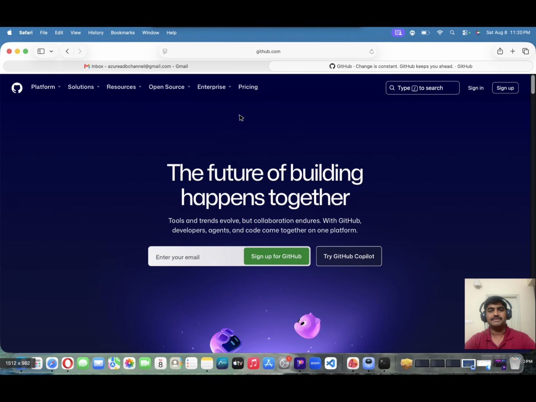If you observe this page, we have two options: one is sign in and the other is sign up. If you already have an account, you can sign in using your credentials. If you're doing it the first time, there is the sign up option. You can click here, or directly type your mail ID here and start your sign up for GitHub.